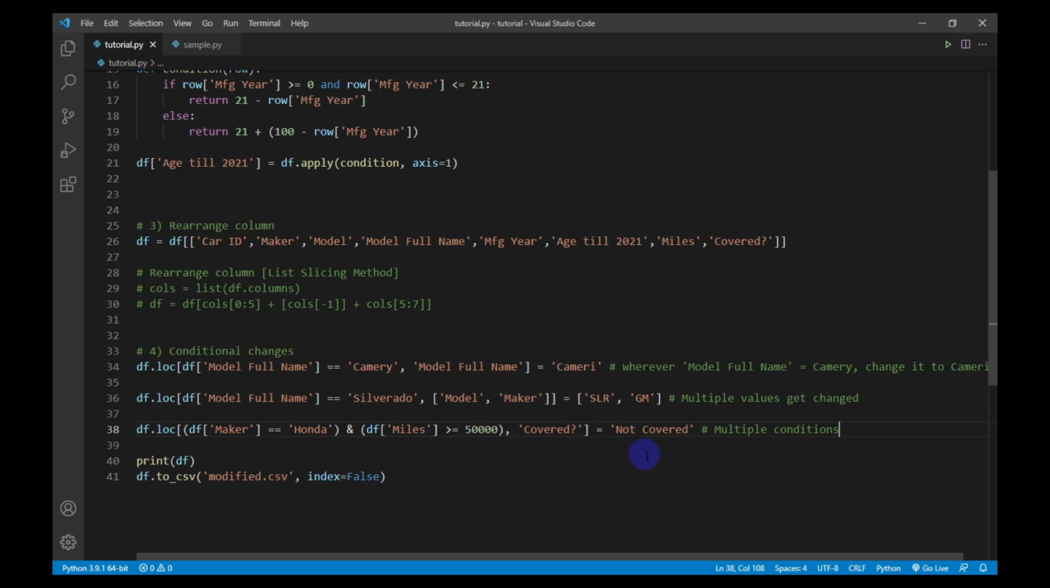We can also change the value on multiple conditions. Now I want that whenever the maker is Honda and the miles covered by the car is greater than 50,000, then the value in the covered column should be changed to not covered. That means the warranty on the car will be not covered. So now let's run the code.